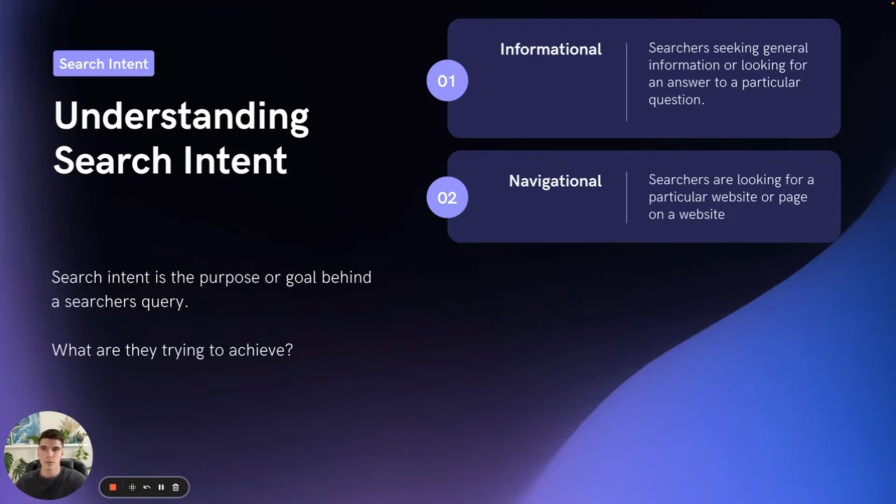So the best way to think about this, imagine if you go to Google to type in YouTube, right? We all know where you're trying to get, and that's going to be youtube.com. But instead of typing youtube.com in your address bar, you're just doing a Google search for it. So that would be a navigational search.